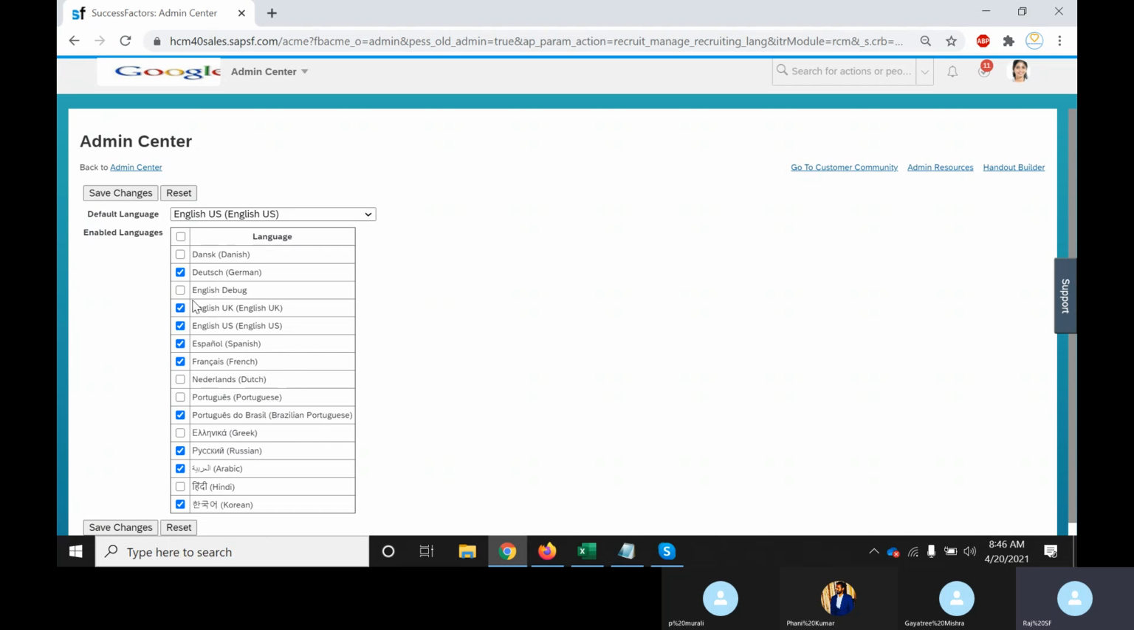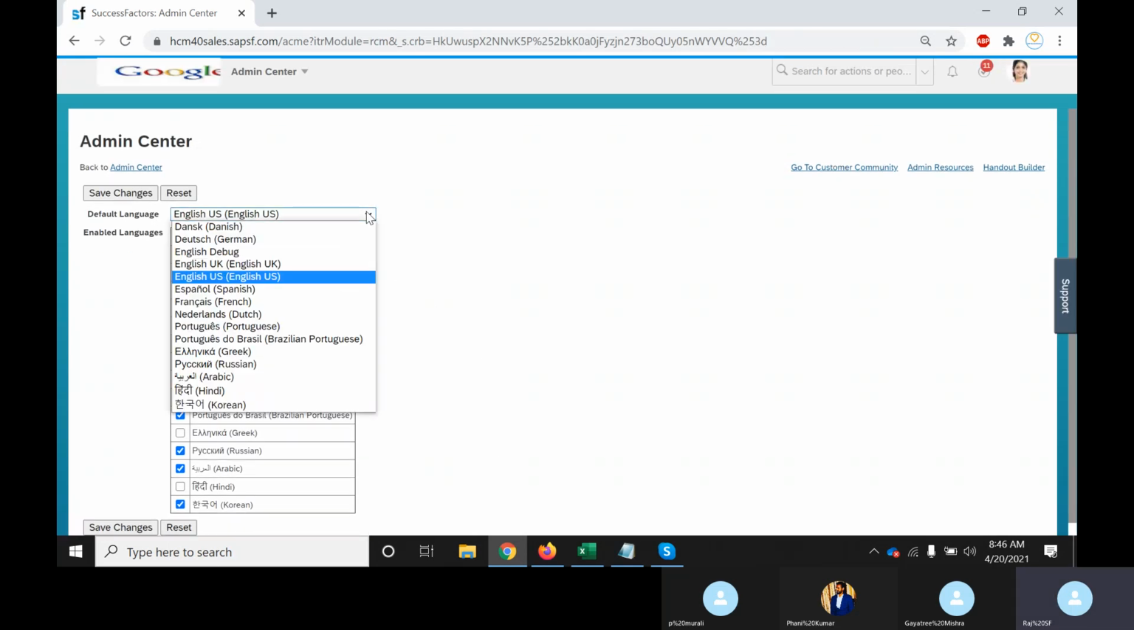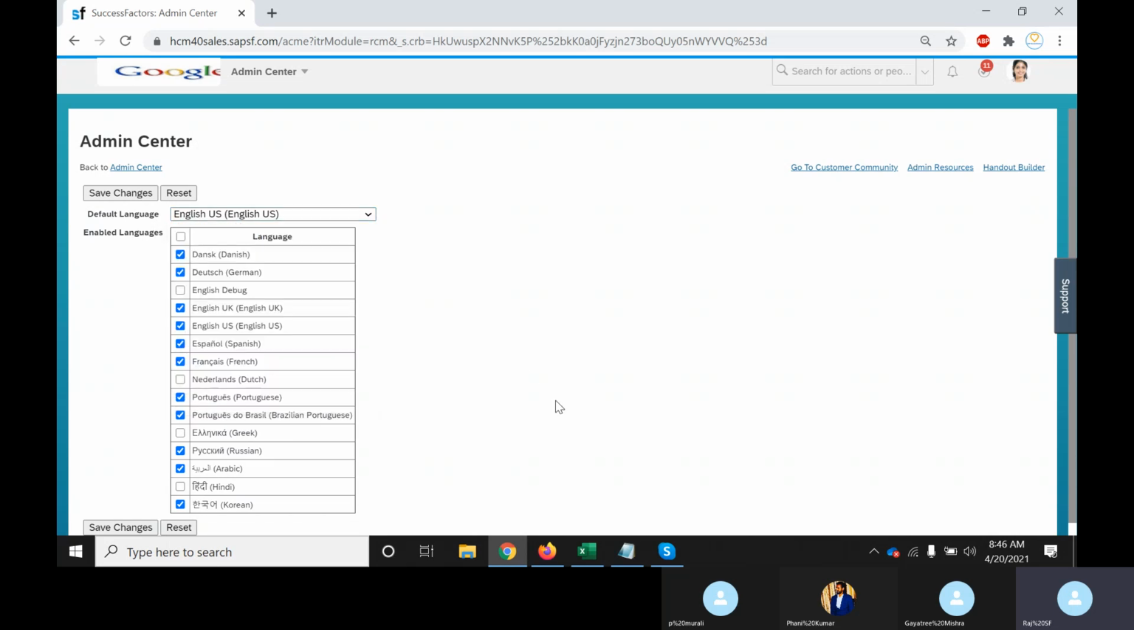Okay. So now I want some Danish language, or English UK, or is there any Portuguese language likewise? Arabic language is also there. These languages we want to activate and save changes. And mainly the default language, English US, we will select, but the remaining languages we configure accordingly based on the requirement.